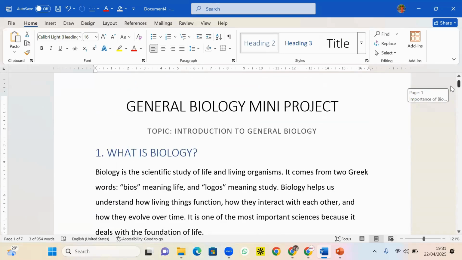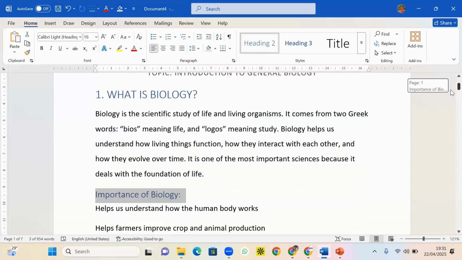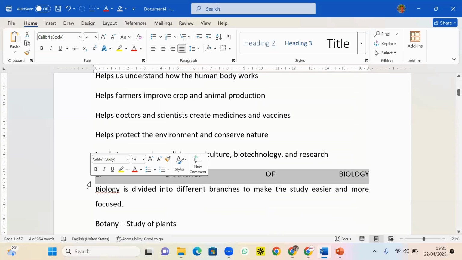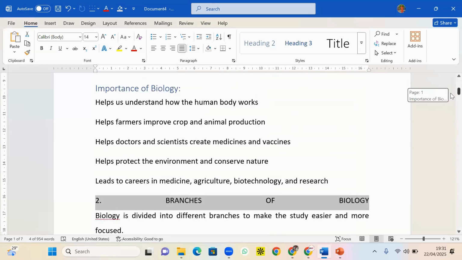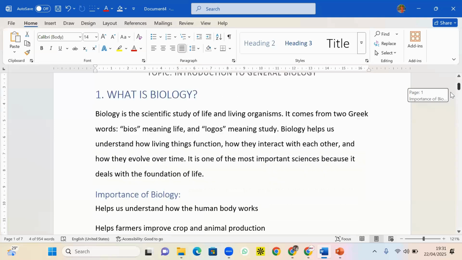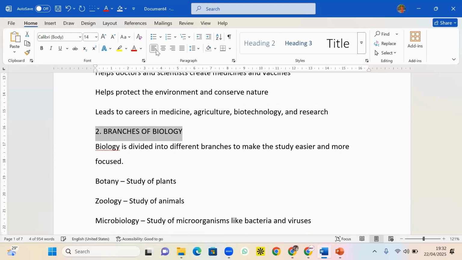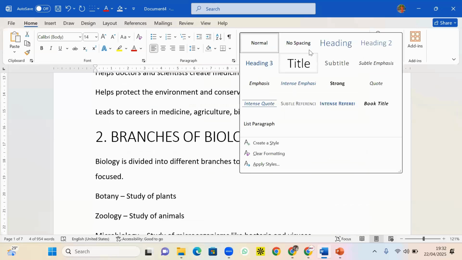So what is biology is heading. Then I can make importance of biology Heading 2. Here is what branches of biology. I make this my Heading 1, 2. If you check, it is being numbered. 1 is heading, 2 is also what? A heading. Remember what we did? I align it to the left and I make it what? Heading. I make it heading.